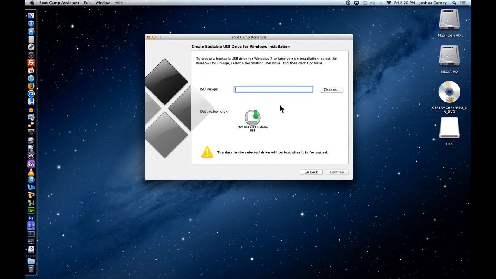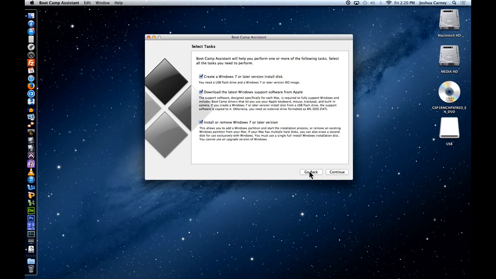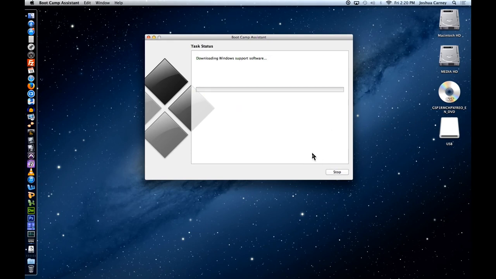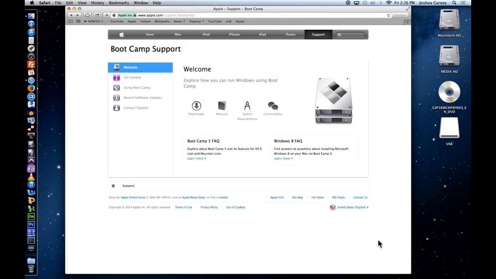Now this is what will pop up if you use the ISO image option. We're not going to use that, so I'm going to uncheck that since I have the original Windows 7 disk. This next screen is asking us where we want to install our drivers, and it's just on the flash drive there. So I'm going to go ahead and hit continue, and it's going to begin to download the Boot Camp drivers for our computer. Again, this will allow us to use Mac hardware like mice, keyboards, our graphics cards, as well as do a few other things that we'll talk about later when the computer is booted from Windows.